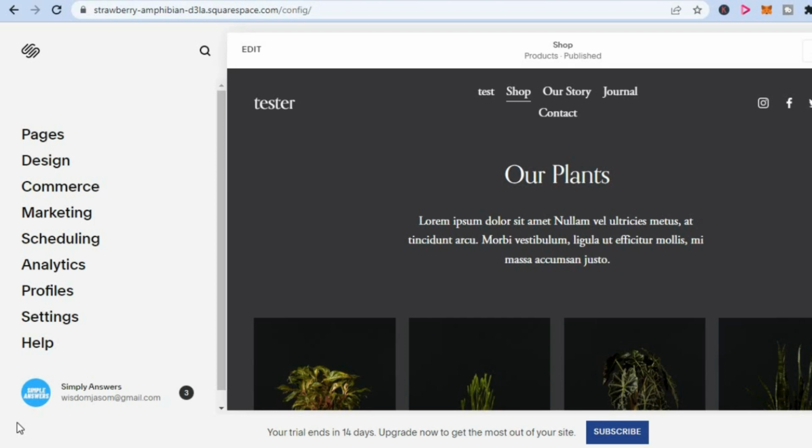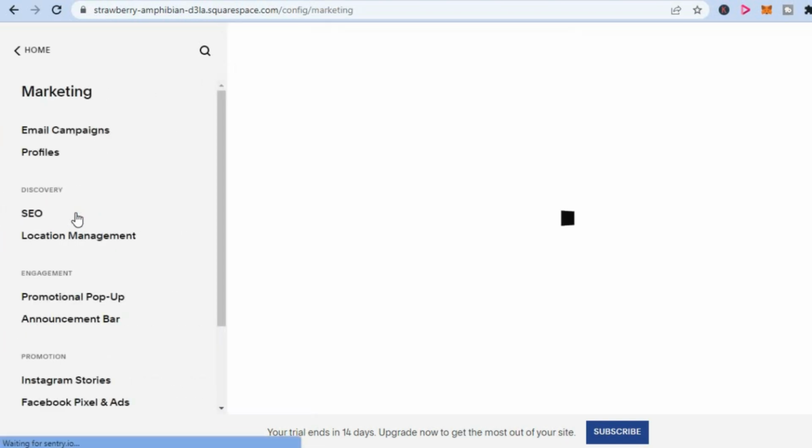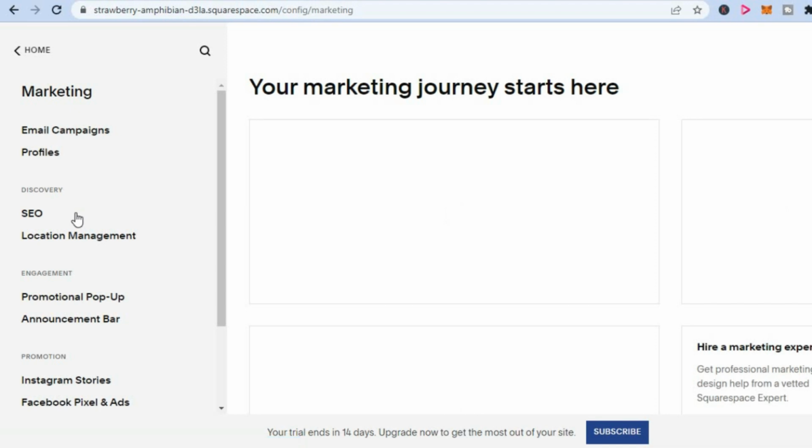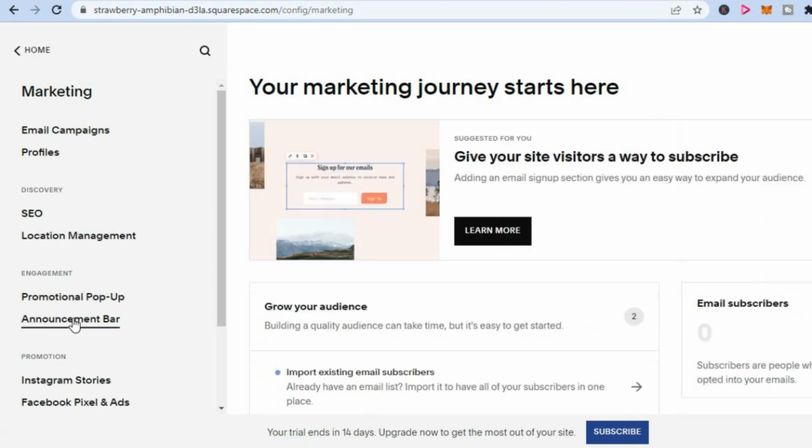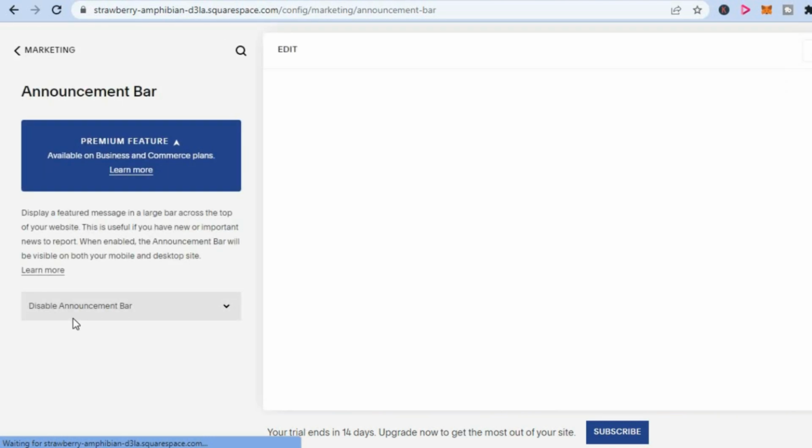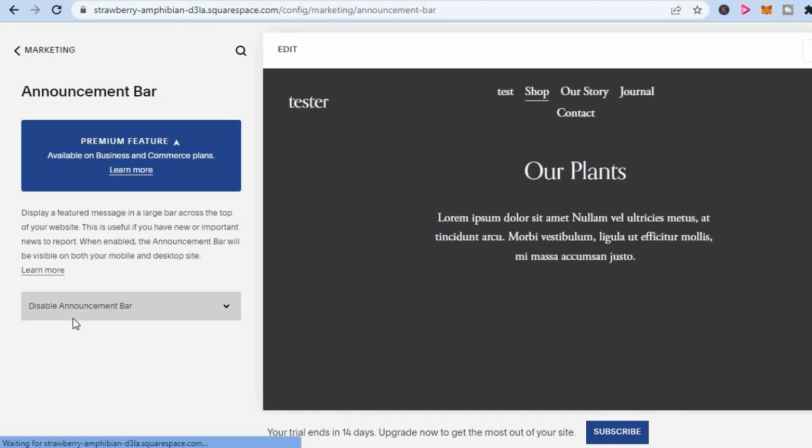The first thing you need to do once in your Squarespace website, you are going to tap on marketing from the menu option on the left hand corner. After selecting marketing, you will see the option announcement bar. You are going to tap on that. After selecting it, you will be redirected to this page.